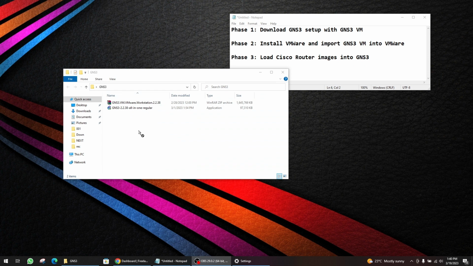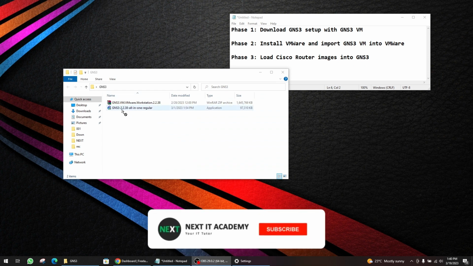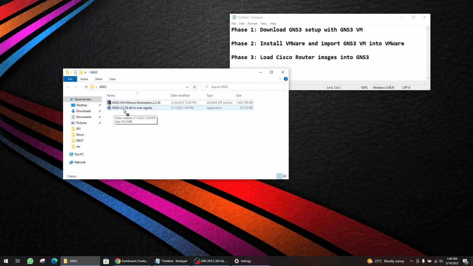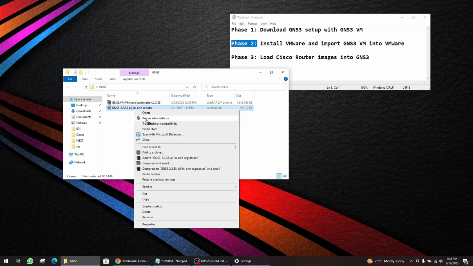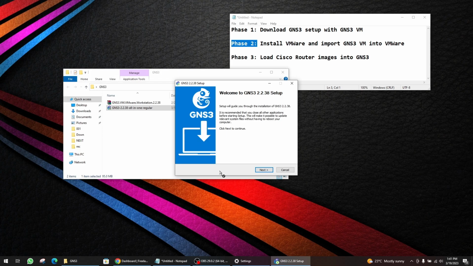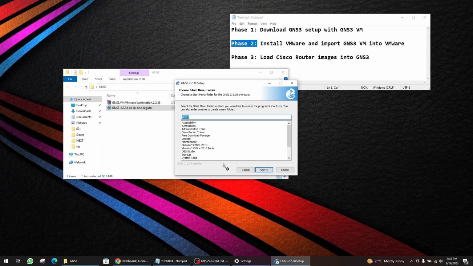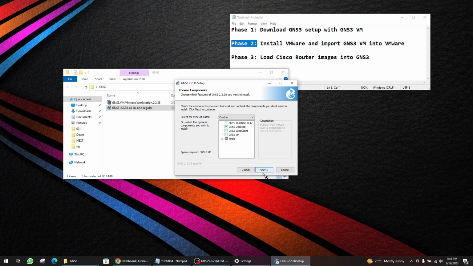Okay, so both our files are downloaded. We have the GNS3 setup and we also have the GNS3 VM setup. First of all, I will go with the GNS3 setup, and after that we will move to phase 2 for the VM setup. Just click on the GNS3, run as administrator. Next, agree. I will go with the default settings, so just click on next.